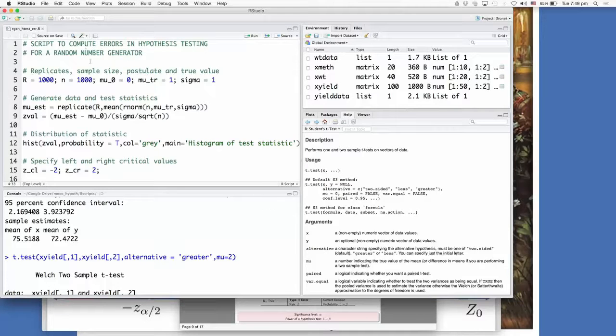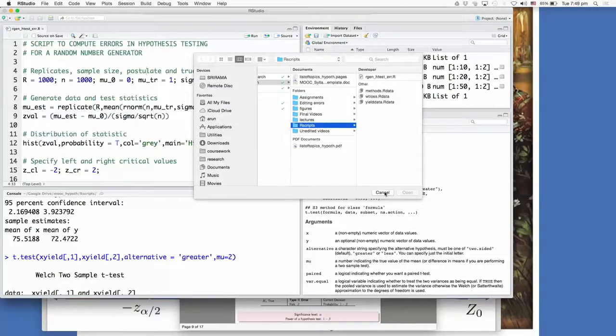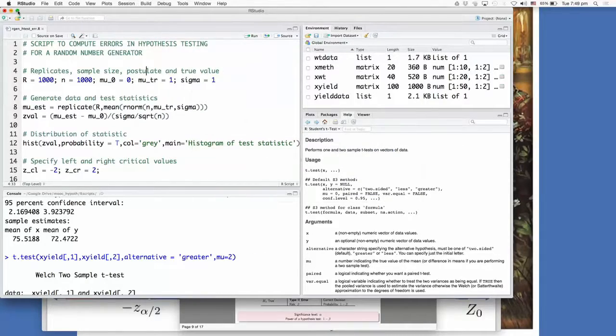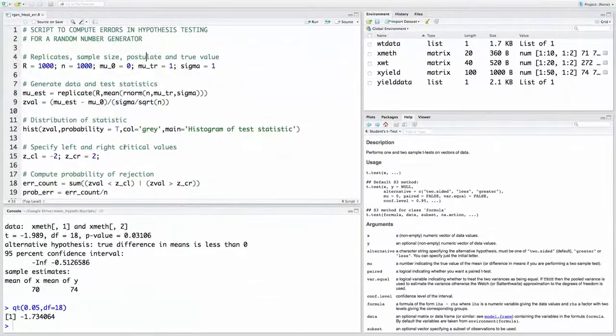All right. So, what I have done here is, in the interest of time, I have actually written a script that does this for us. Now, the purpose of this script is not just to perform the hypothesis test, but also to illustrate the concept of type 1 error.